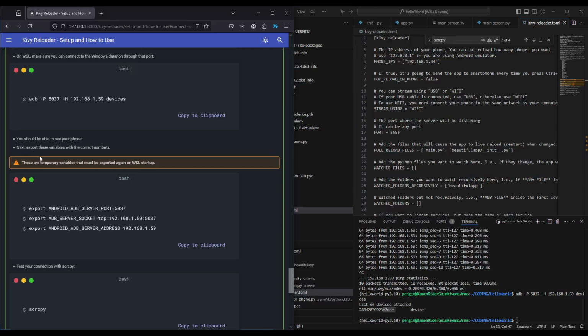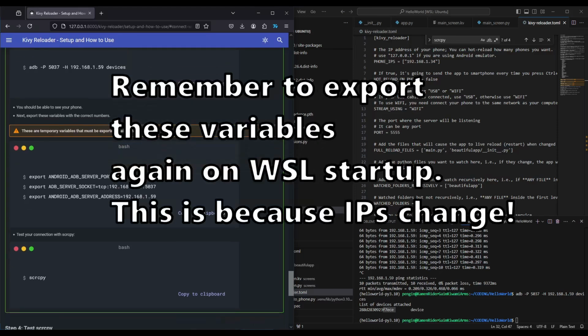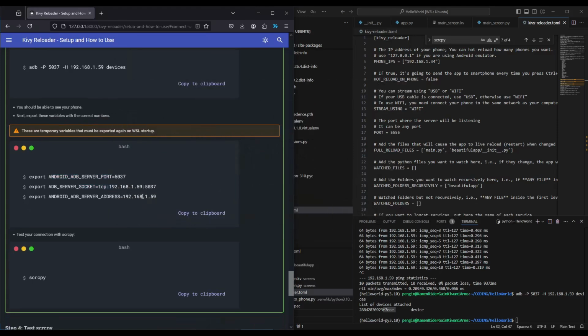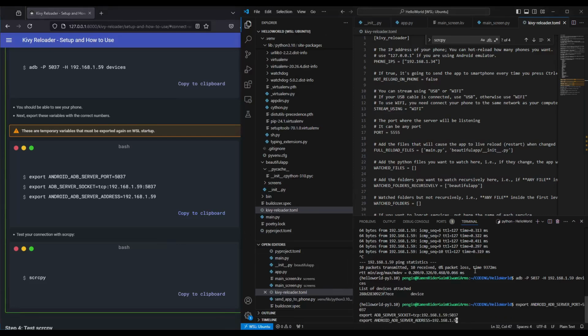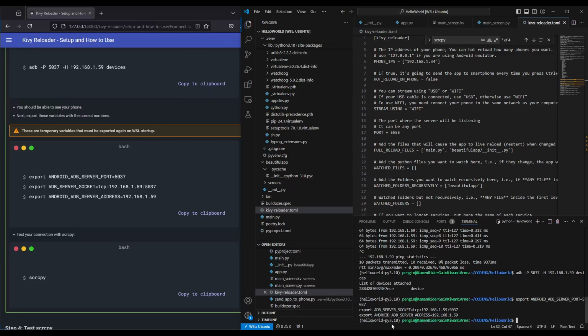The next, export these variables with the correct numbers. So we're going to export the ADB server port, the socket, and then the port and the address. And then you need the correct number. So 5037 is the same. 1.59 is the same. That's good. So I'll export them all.